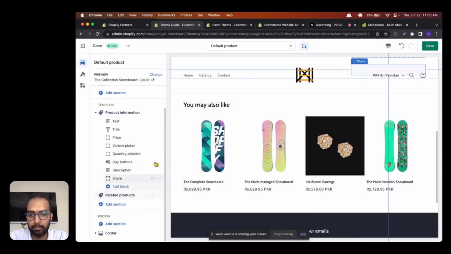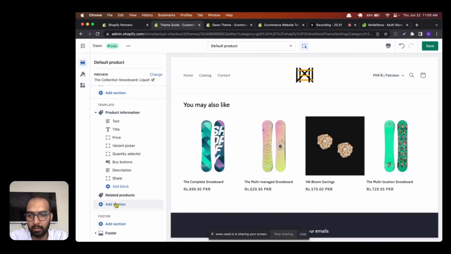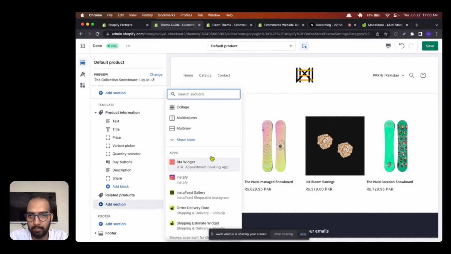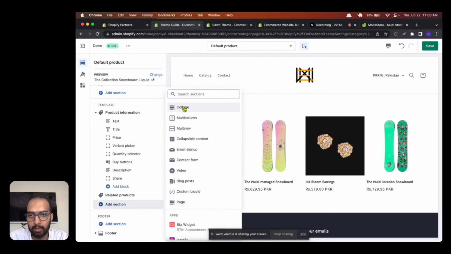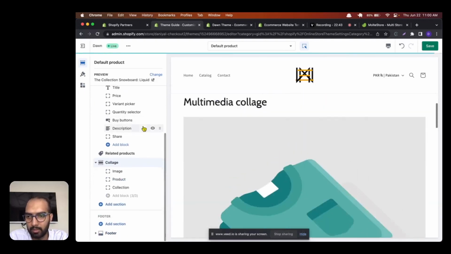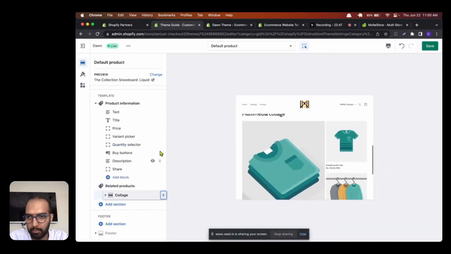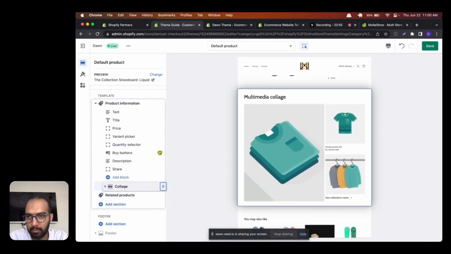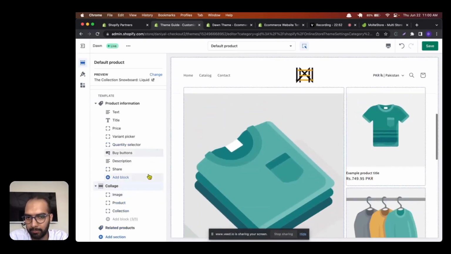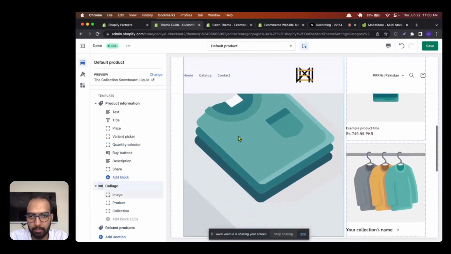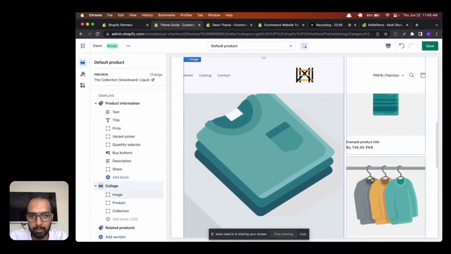And then, if you want to have another section on the product page, you can just click on add section. Let's say I want to add a collage, so I just click on it. And let's say I just want to place it next to the product information. So you can see we have a collage over here with the three images.